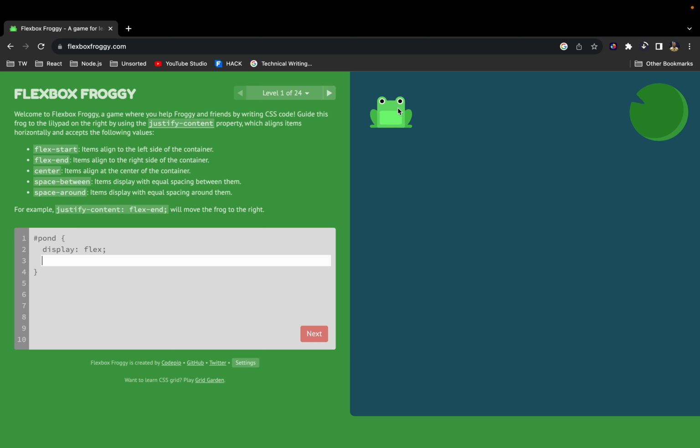Alright, so for the first one, the way the game works is that you have these frogs and you have to use CSS Flexbox to position them in these lily pads. So for example here we can say justify-content, the example I've been given, and let's say flex-end, and as you can see the frog moves to the lily pad. When that happens you see this next sign turns red, which means you've successfully solved it. So now we've solved level 1. Let's move on to level 2.